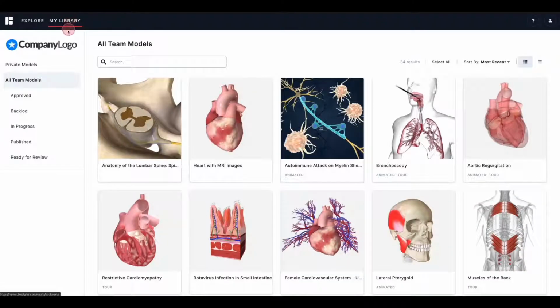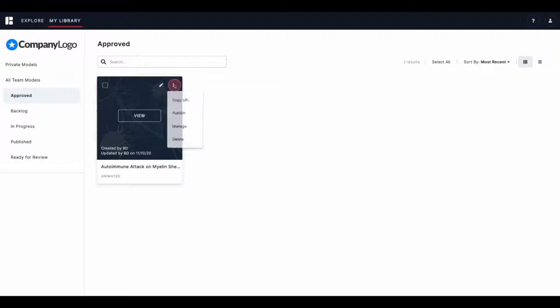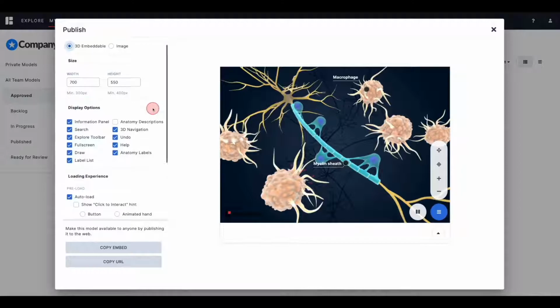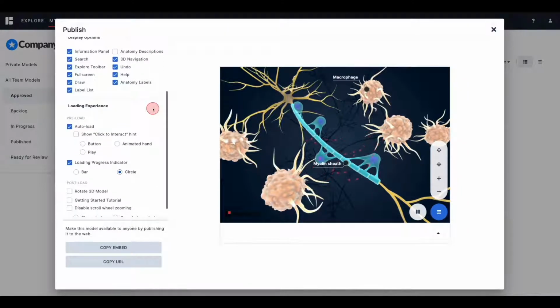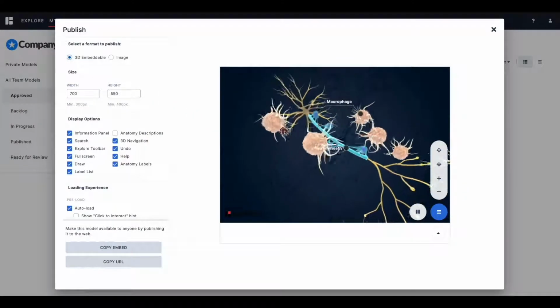Once you have selected the model that you wish to publish, click the three dots and select Publish. You will then see a window containing the viewer customization options that you control. The settings that are selected by default work for most purposes, so we will skip that for now and address these options in detail in another video.